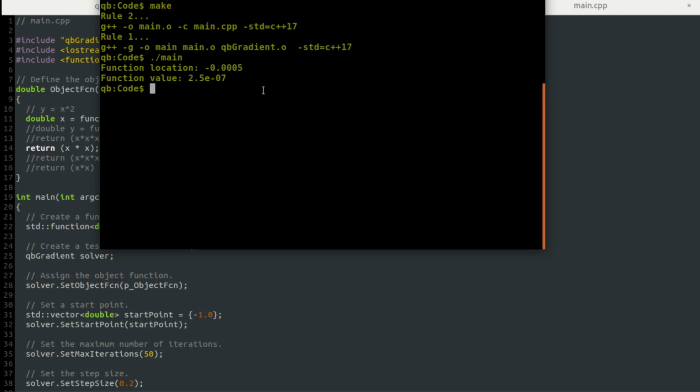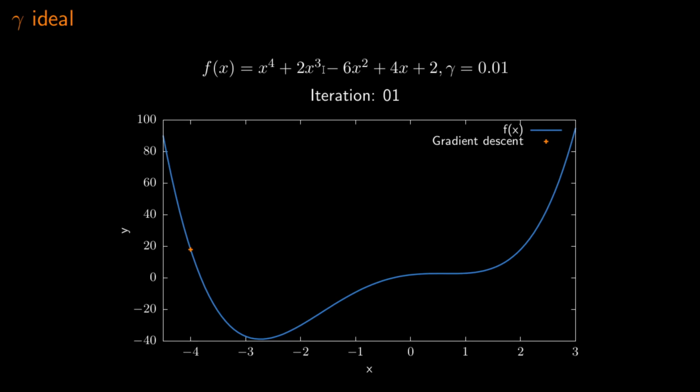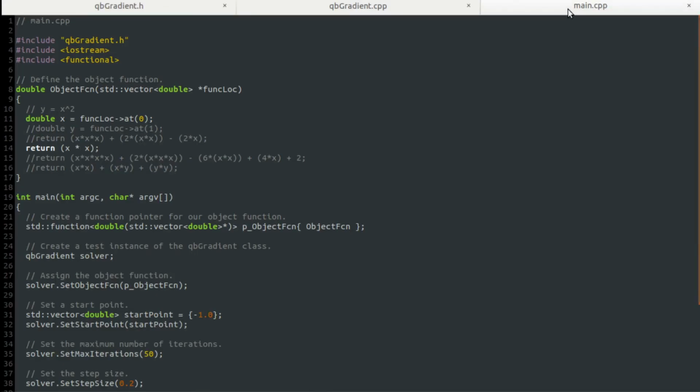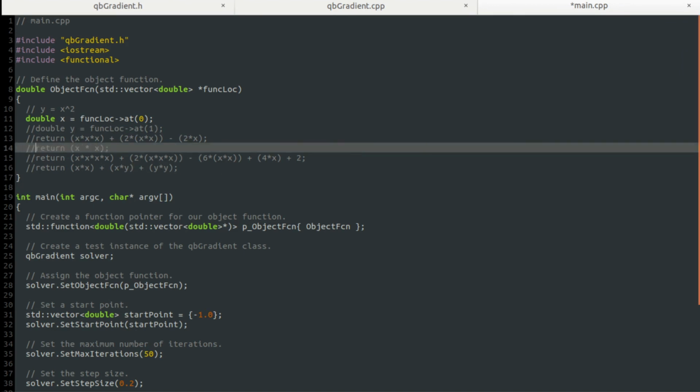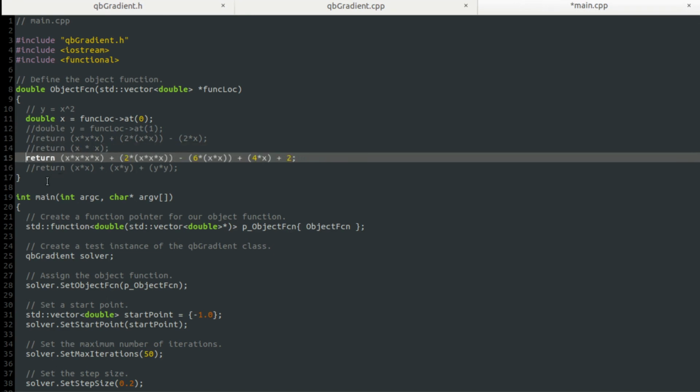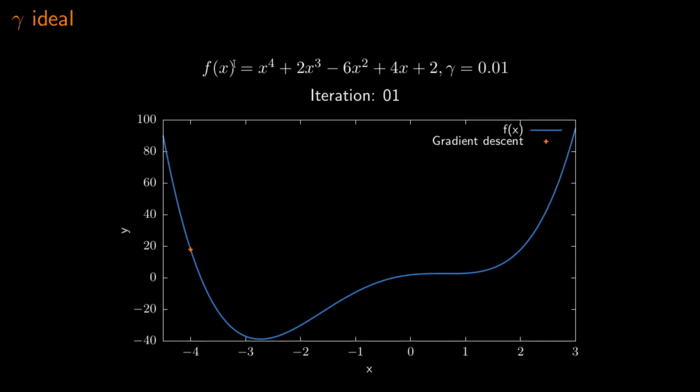Now we know that that is actually what the location should be. But if we look at a more complicated example, and we looked at this quartic function, we know that the solution actually occurs around about here. So let's have a look at that with the code. In order to implement that in the code, we simply need to modify our object function accordingly. So we need to comment out return x times x, which is of course f of x equals x squared, and replace it with this. So here we have x times x times x times x, which is x to the 4, plus 2x cubed minus 6x squared plus 4x plus 2, which is of course the function that we have here.